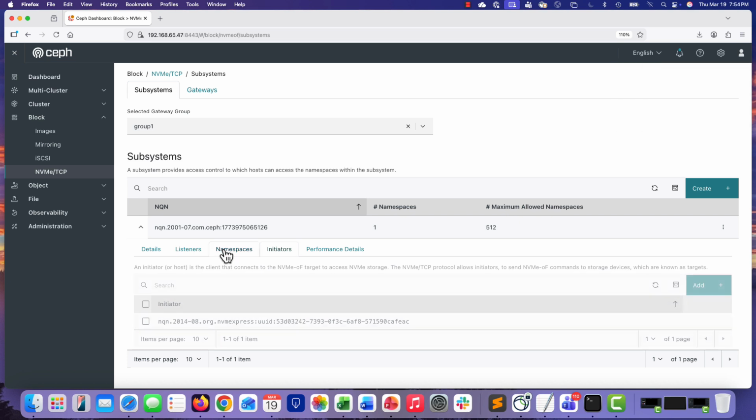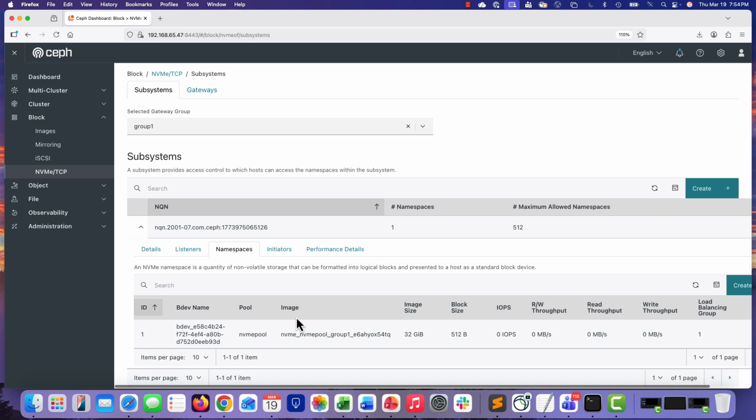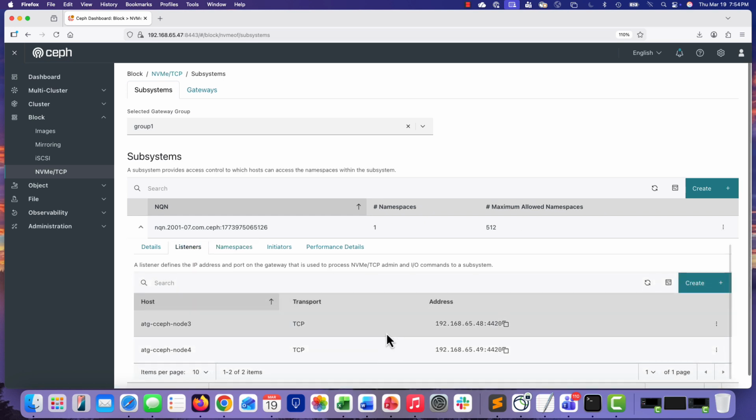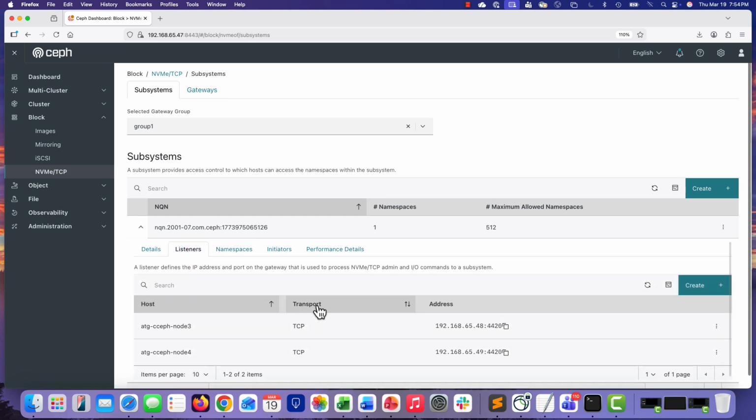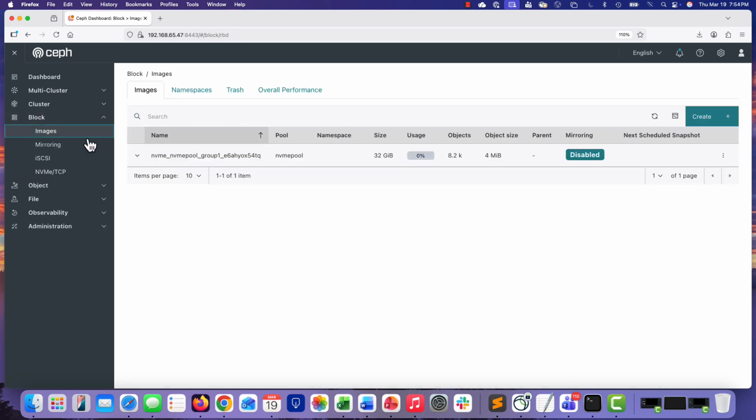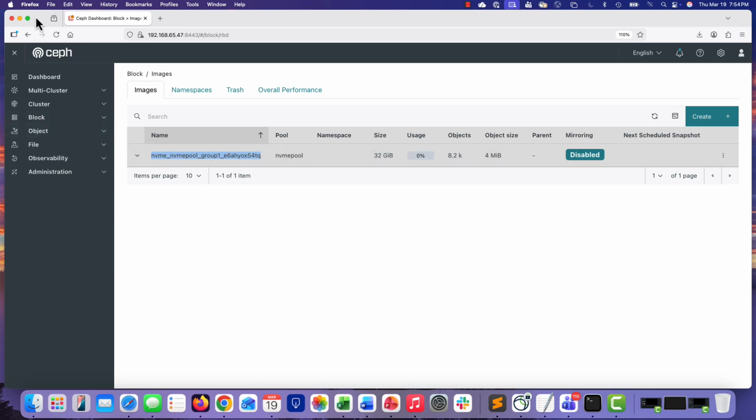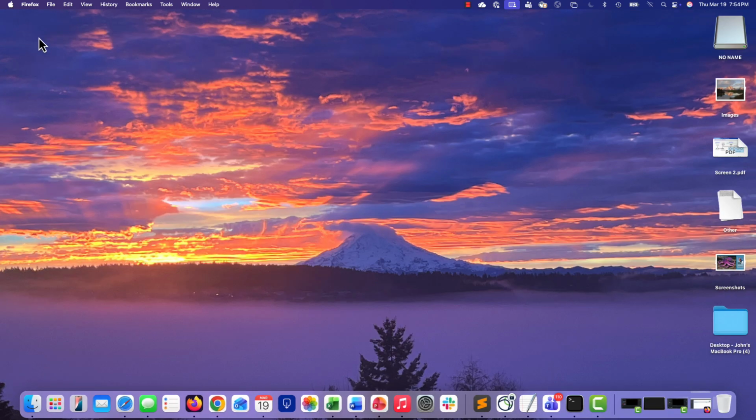So there's our client initiator, our 1 and only namespace at 32 gigabytes, our 2 listeners for path high availability. And circling back finally to the block group images, we see a Ceph RBD image that was created automatically when the NVMe property pages created our namespace.